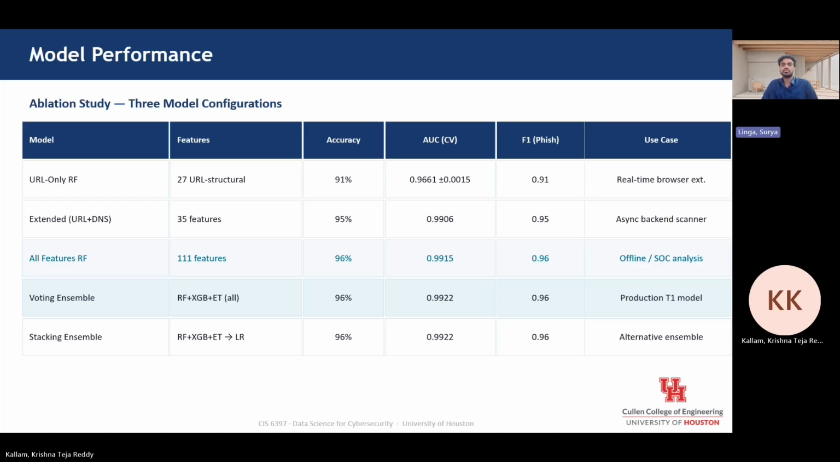Coming to model performance, we tested 5 different model setups to understand the trade-off between speed and accuracy. URL only with 27 features gives 91% accuracy in under 1 millisecond, perfect for browser extensions. Adding DNS features gets up to 95%. Using all 111 features, we got up to 96%. Both boosting and stacking also got 96%. They all hit the same ceiling. That tells us the limit is the dataset, not the model. Adding more complexity won't help, it's just overfitting, not improving. That's what we found.